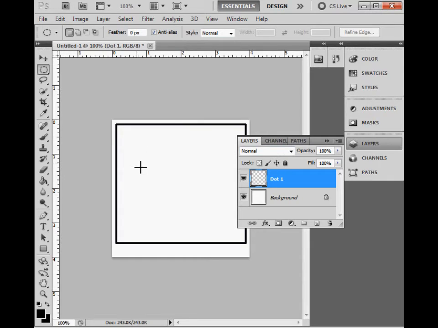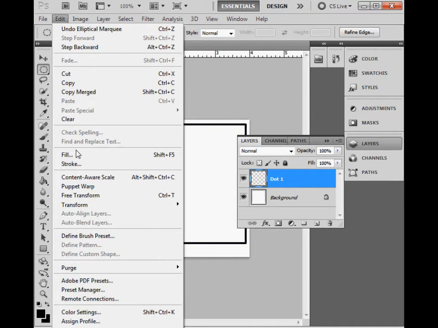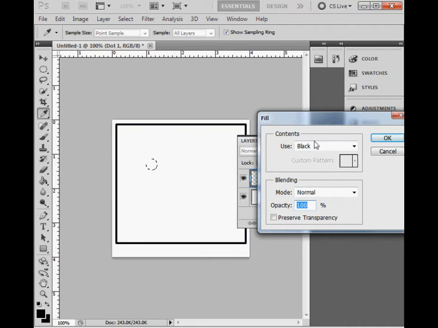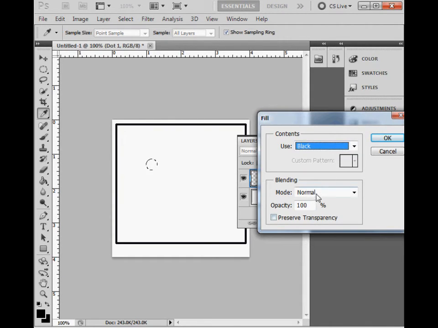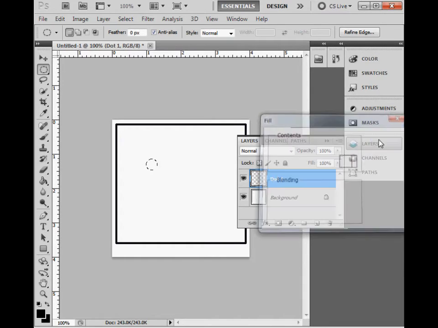Now what we're going to do is go back here. We have the circle marquee, hold shift down and drag it across to make a circle. Let go of both of them. Now you have this perfect little circle. And what we're going to do now is go to Edit, Fill, because we want to make it a solid thing. Make sure that it's black. There's a lot of different options here. Go to black, normal, 100% opacity, click OK.